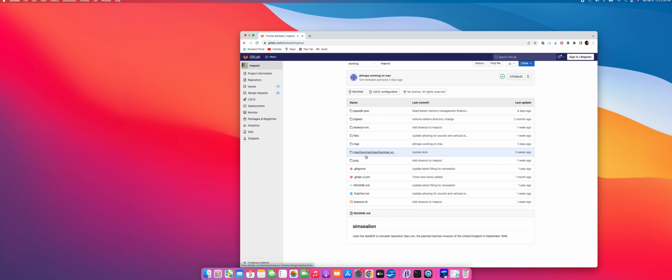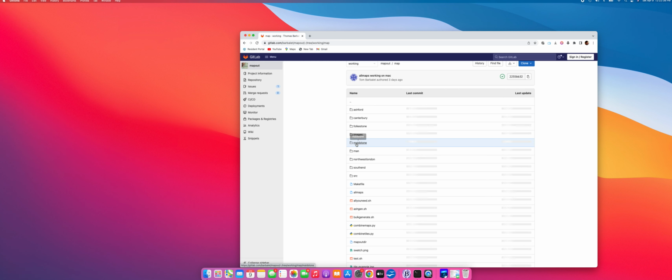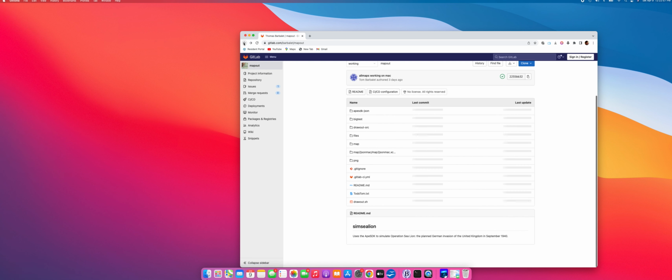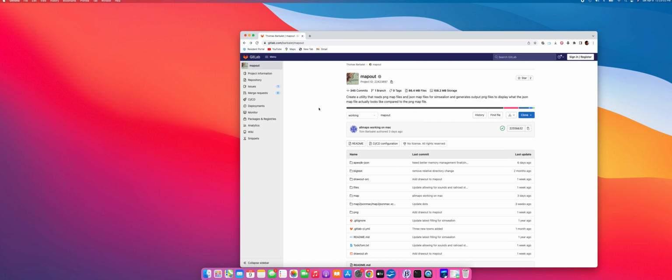Originally we were working on the five areas: Ashford, Canterbury, Folkestone, Maidstone, and Southend. And I added the northwest of London just to give something to run against, something to see how the capacity was. But this is the current situation associated with SimSeaLion. We've got big maps, we've got lots of data, we've got output.